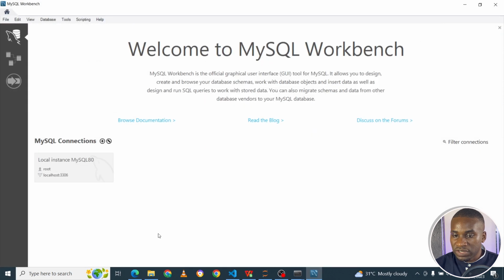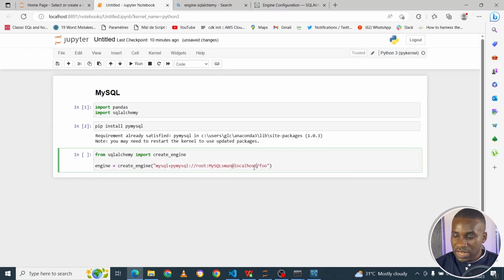And remember this port here, this is how it's written: localhost, then the port 3306. That's the same thing you do here. So localhost, and the port is 3306. These are the things you are changing: the root, your password, and then you add the localhost, colon 3306, and the name of the database.